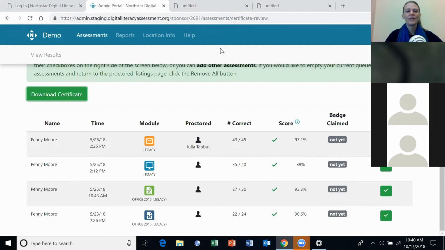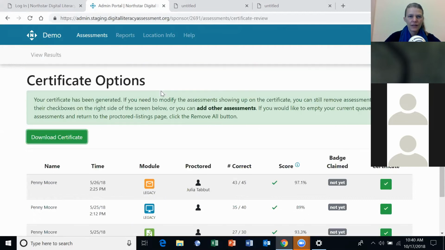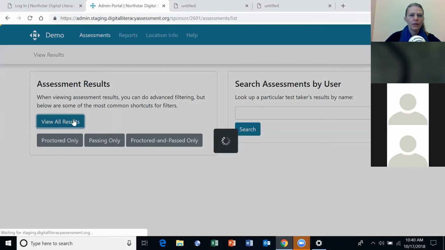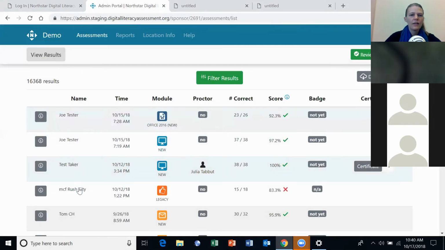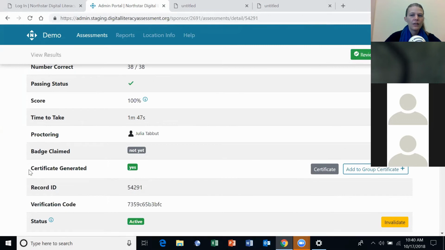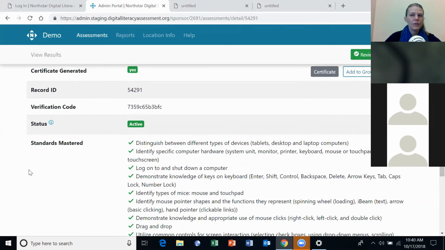Thanks, Jenna Rose. So we have this certificate printed. I'm going to go back to assessments and just show you one more thing. And that is that in any of these results, you can go into the row and see more details about it. And there's a couple of other things you can do here.